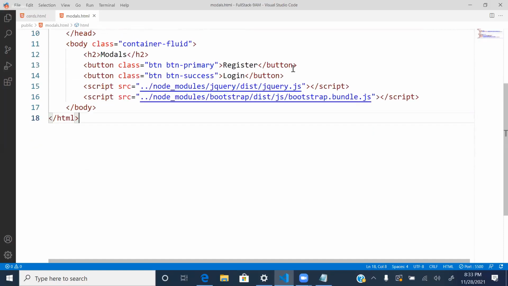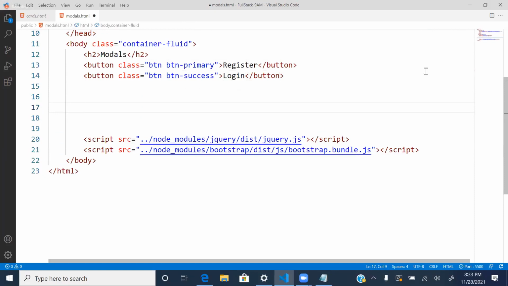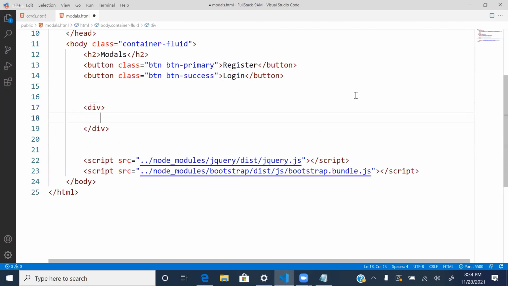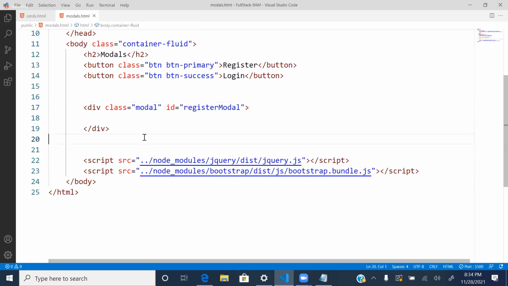Simple. In the page, you can keep it anywhere. There is no order. You can keep it anywhere and you can handle it. So here we create a div and we call it modal, with a class called modal. In a page, there can be several modals. Then every modal should have an ID, a unique reference. This is the register modal. You can create several modals. So first we will create that register modal.